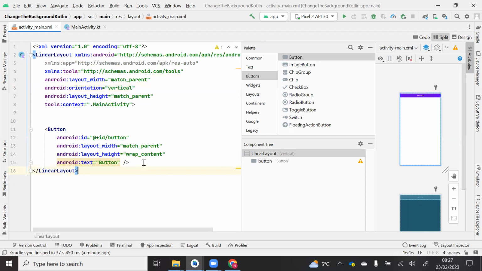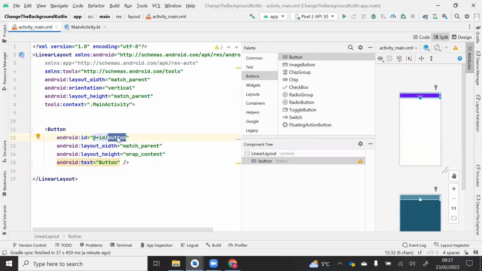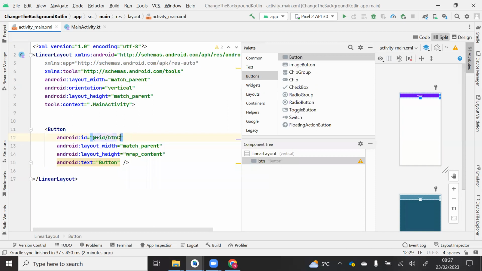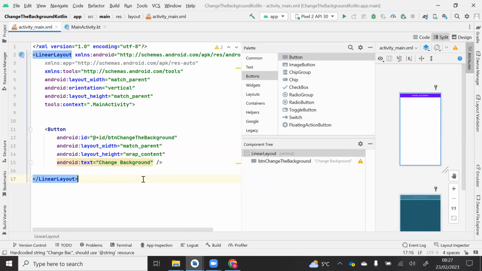Then with the button, I am going to give it an ID. We need to give everything an ID so that we can have access to it. Already the ID is button, but I don't want the ID to be button. I just want to give it my own ID, which I'll be able to remember. So I'm going to add BTN change background, change the background button. You can call it whatever you want to call it. I'm just going to call it change the background. And then here, I'm just going to put change background. And that is my simple layout.